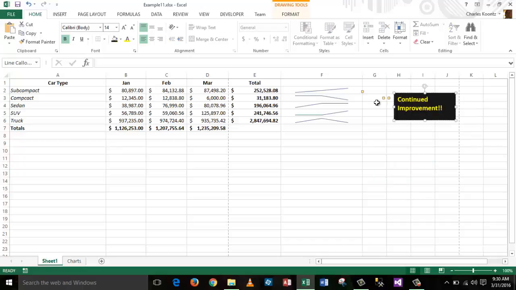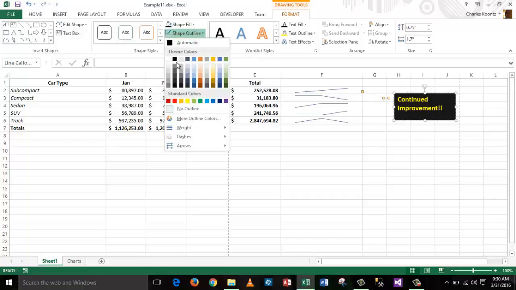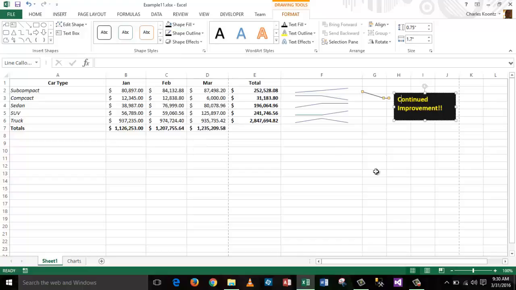Okay, and in changing that outline, I've lost the tail that points to it, so I'm going to go back to the format page and change the shape outline to black again.